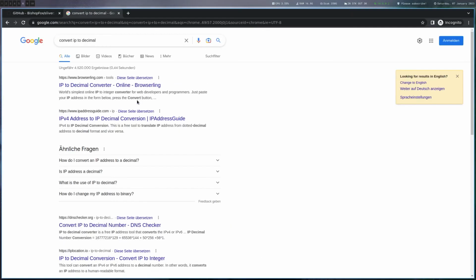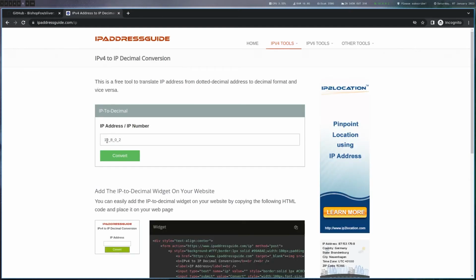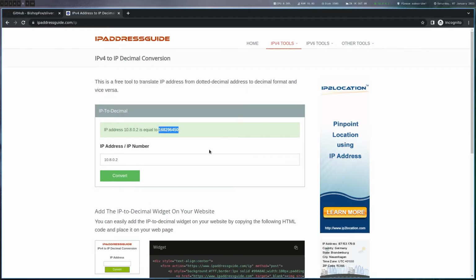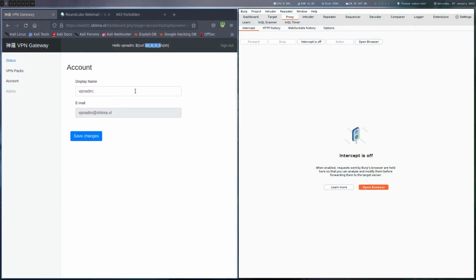Just going to use Google here to find some converter. And then we want to take our IP here, convert it, and this is actually the decimal value. So now we can try to do this again with curl, the decimal value, our X file, pipe it to sh and do it like that. And if we refresh, we can see that now all of the characters we entered actually ended up correctly in the username.